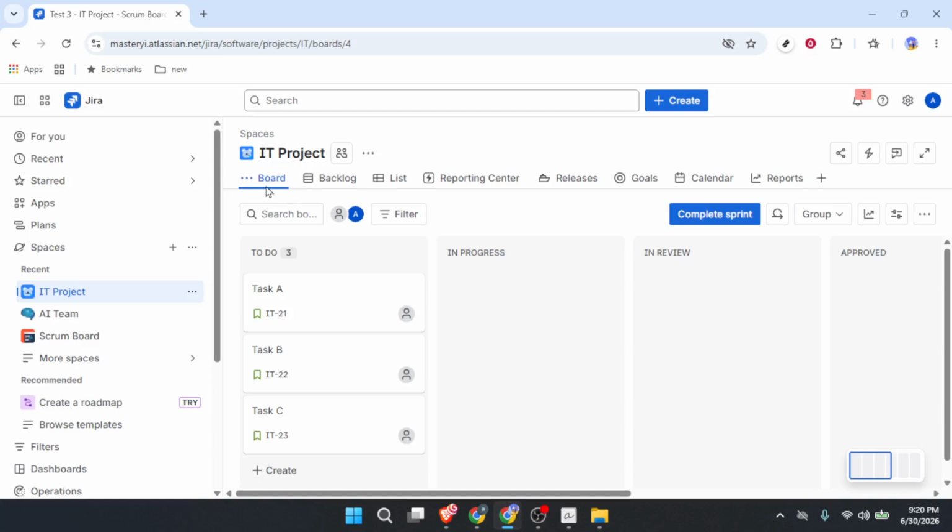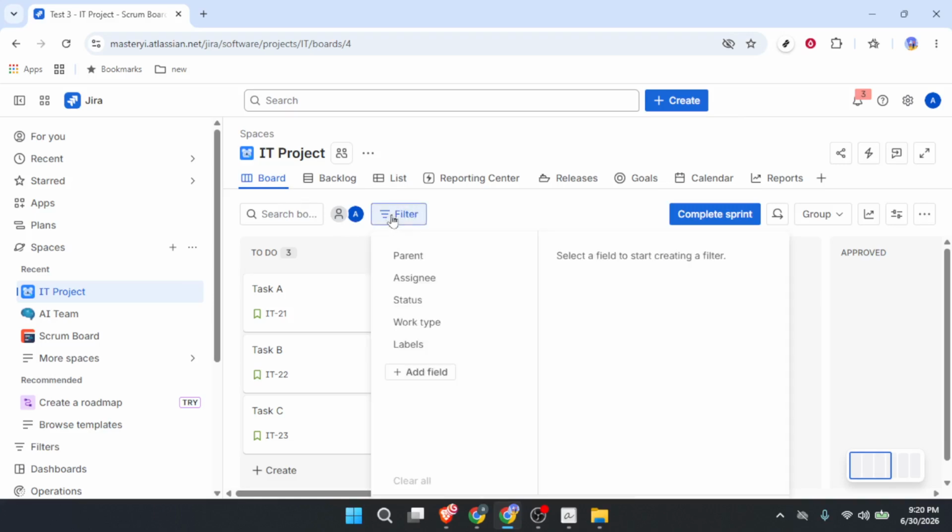And here is the really important part. Right now, your board probably shows everything. Tasks, bugs, epics, the works. We need to narrow that down, so look for the Filter button. It is usually near the top right of the board. Click on that. A drop-down menu will appear.